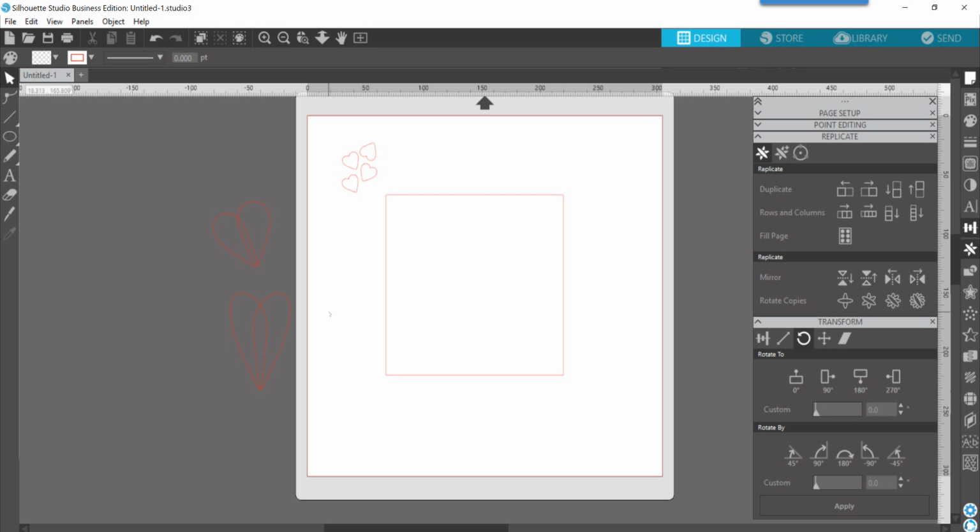So there's really no fast and easy way to do this in the software. There are some tools that will help you, but you're going to use a combination of manual placement along with the replicate tool and the transform tool, either alignment or rotate, to get your end result.